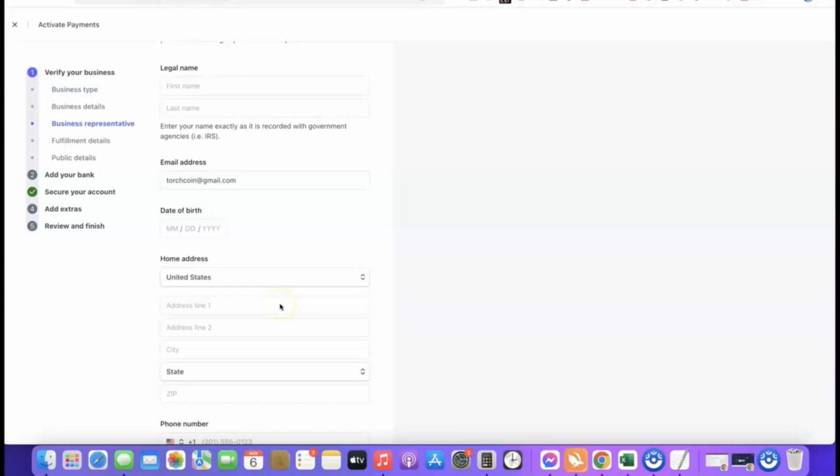The next thing we want to do here is enter our personal details. This is where you're going to be entering your legal name, your first name, your last name, your email address, your date of birth, then your home address. Now, this is your own personal details and not your business details. Your home address is going to be the country where you are currently living. You are forming your business in the US, but your home address should be the current country where you are residing.